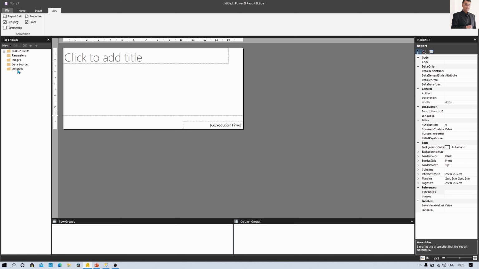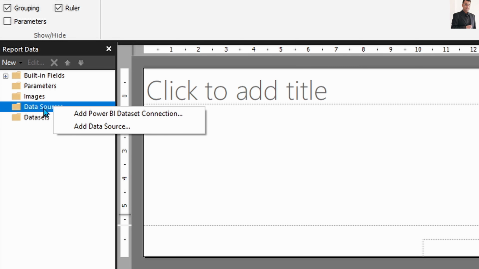To connect any data source with a paginated report, first of all you need to right click on the data source option. Here you have two different options. First is add Power BI dataset connection and second one is add data source. Add Power BI dataset connection allows us to add any dataset that you have access to in Power BI service. Those datasets can be accessed over here as well. During this entire series, we are going to use SQL Server as our data source, so I am going to click on add new data source here.